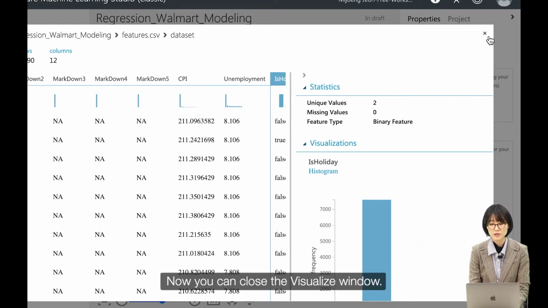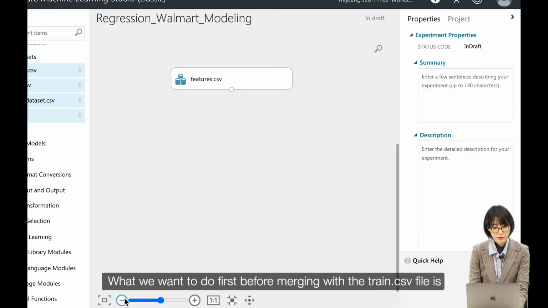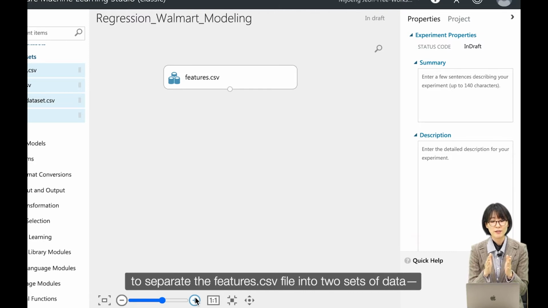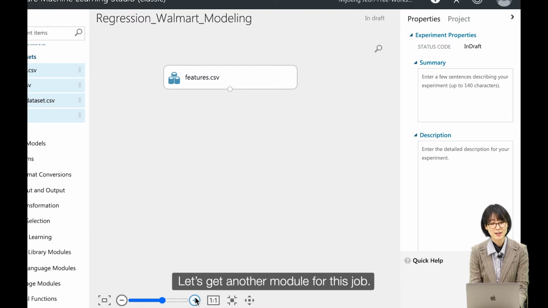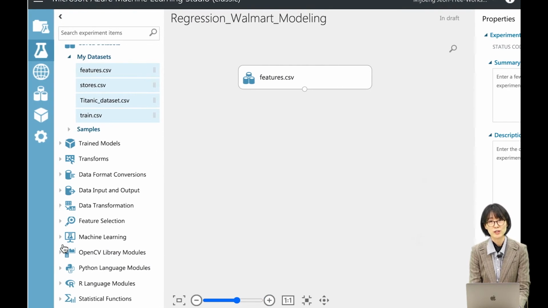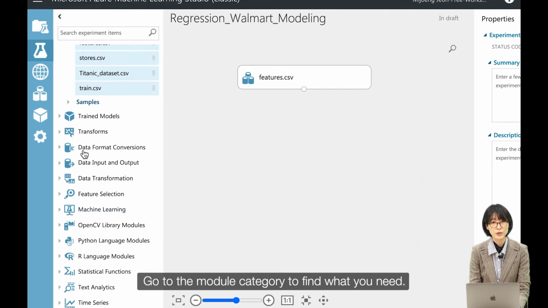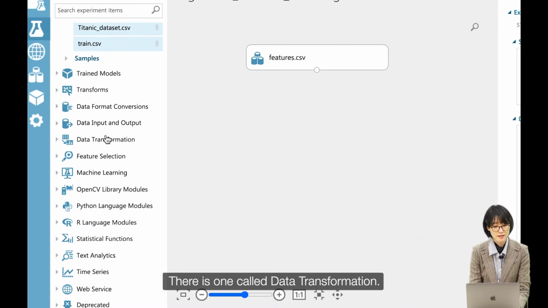Now you can close the Visualize window. What we want to do first before merging with the train.csv file is to separate the features.csv file into two sets of data. One we are going to use and the other we are not. Let's get another module for this job. Go to the module category to find what you need. There is one called Data Transformation.